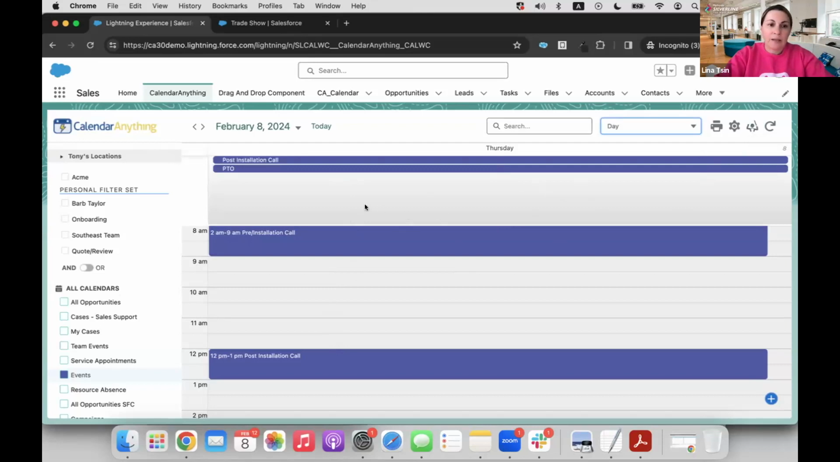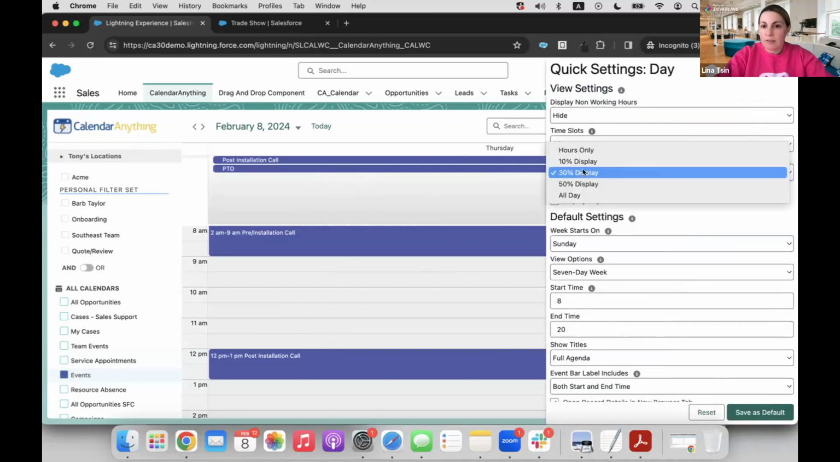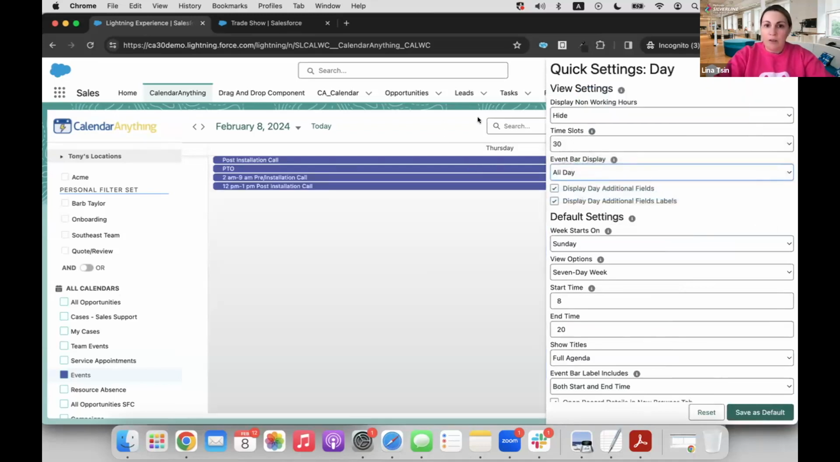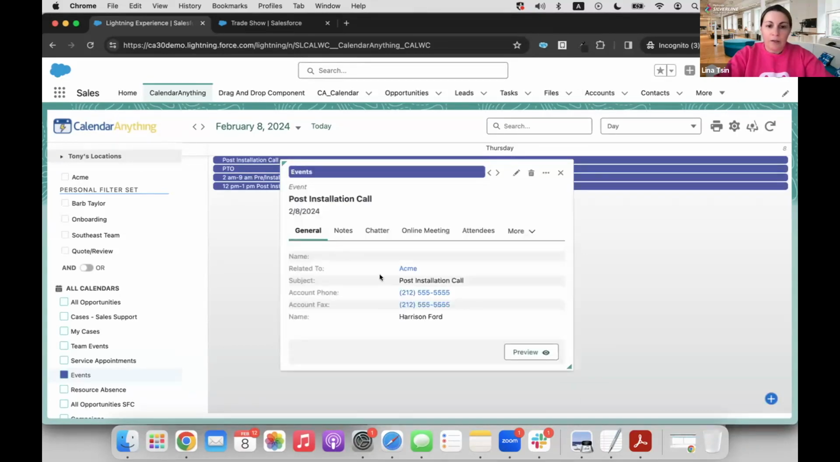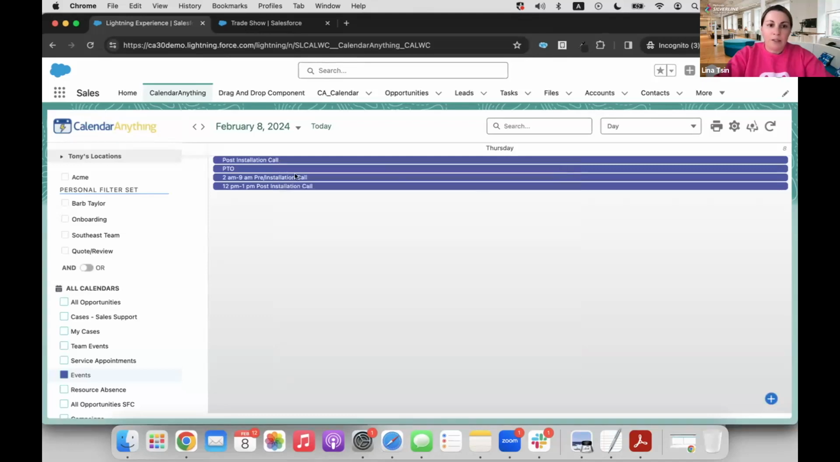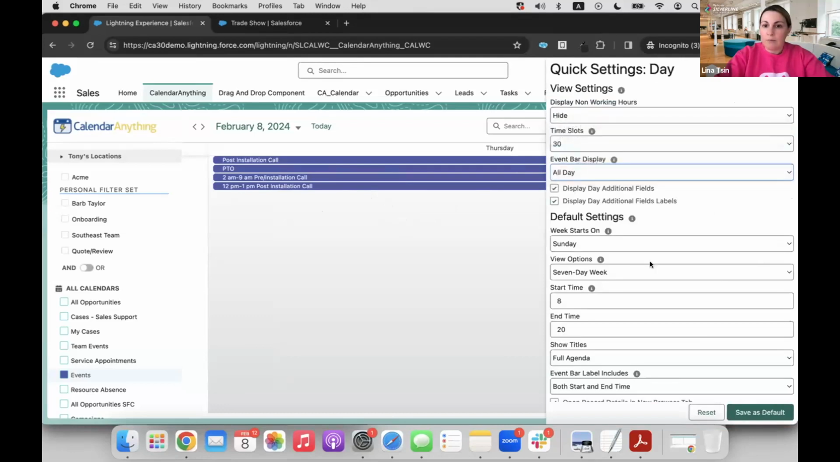Currently we have it set to show some all day event area as well as the time area. If I go into our little orchestra guide for quick settings and set this to all day, you'll see that on the fly, it adjusted my view, and I'm now looking at all my events in sort of a list view. I can still click and see the detail pop up. I can click on preview. I can edit. It's just a different way of how you can style your day view. So let me go back and reset that to 30.